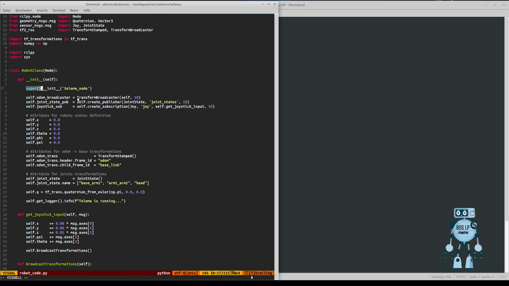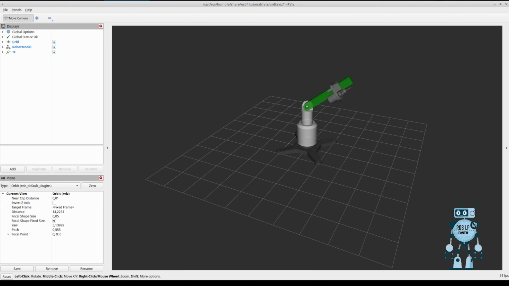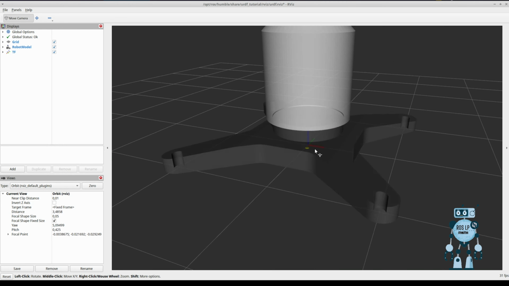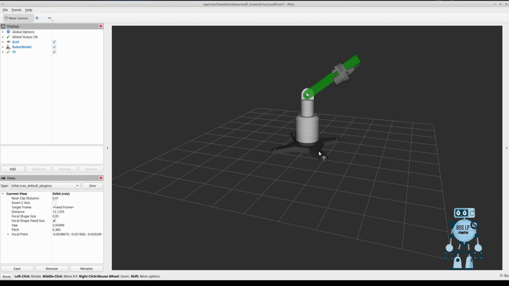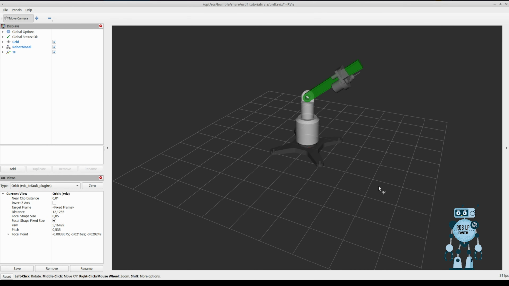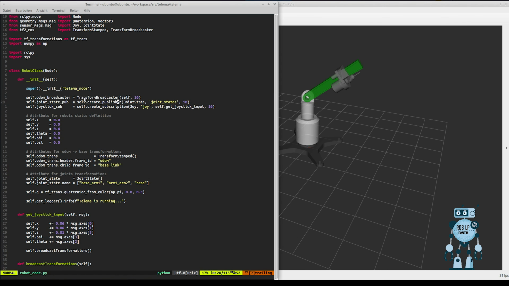First, we need to define a new broadcaster or publisher, which is going to publish the absolute position of the robot. What does it mean? We have here a base link frame that you can see here, which is connected to this black part. And then we have an odom frame, which is fixed to the grid, which represents the outside world. We need now to define this broadcaster in this way, because our robot is no more fixed in space.